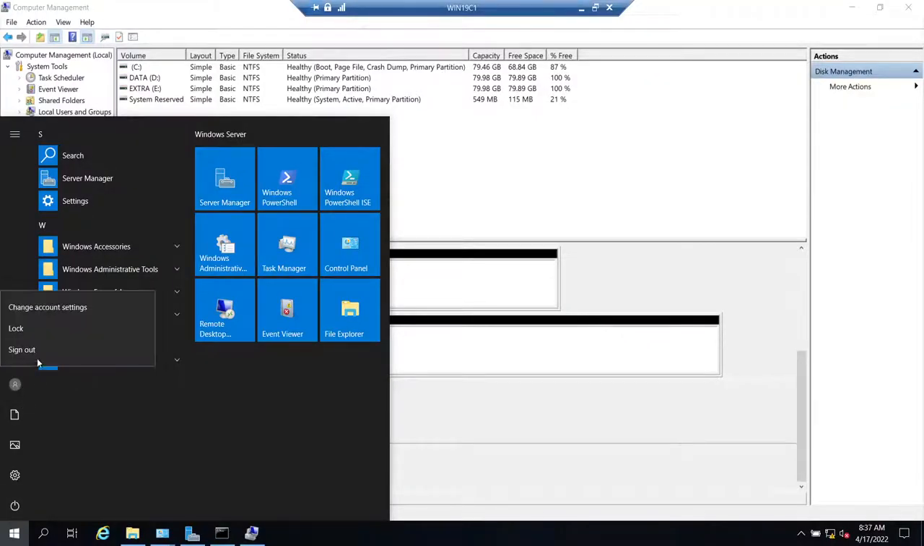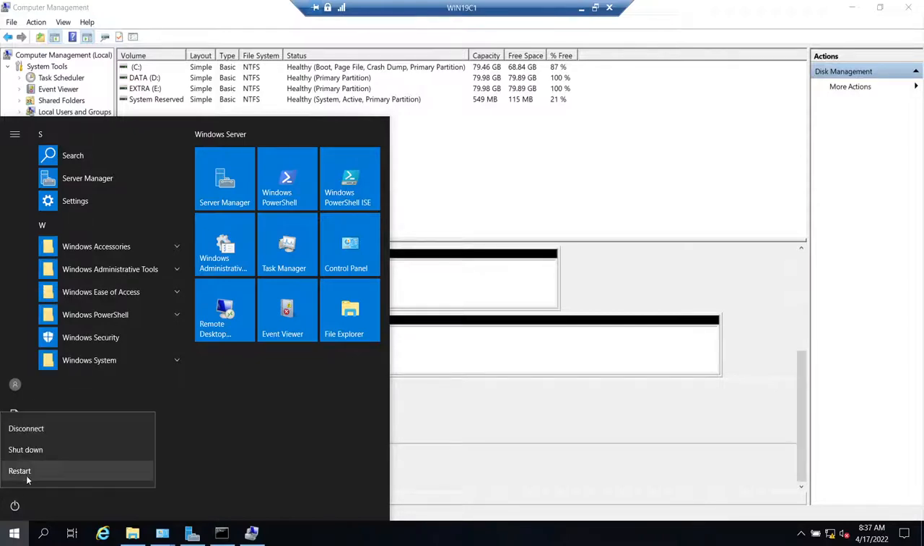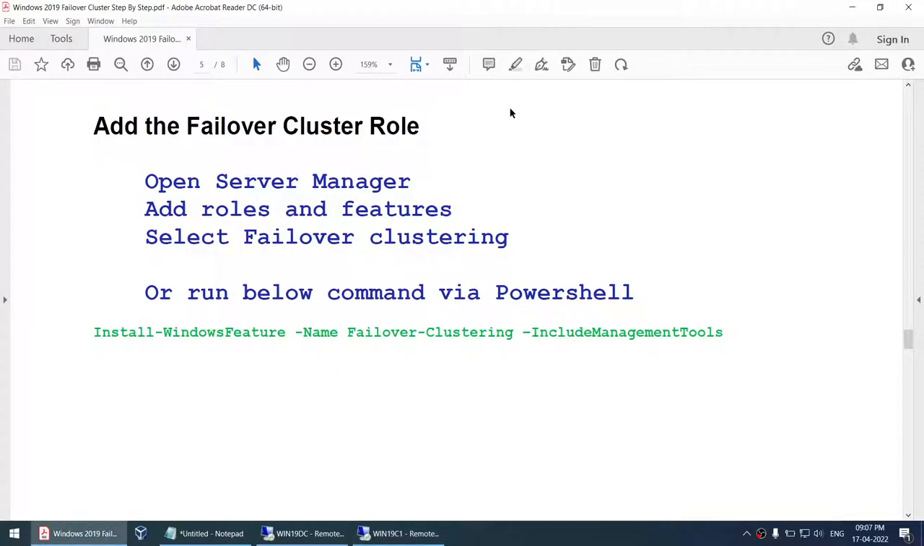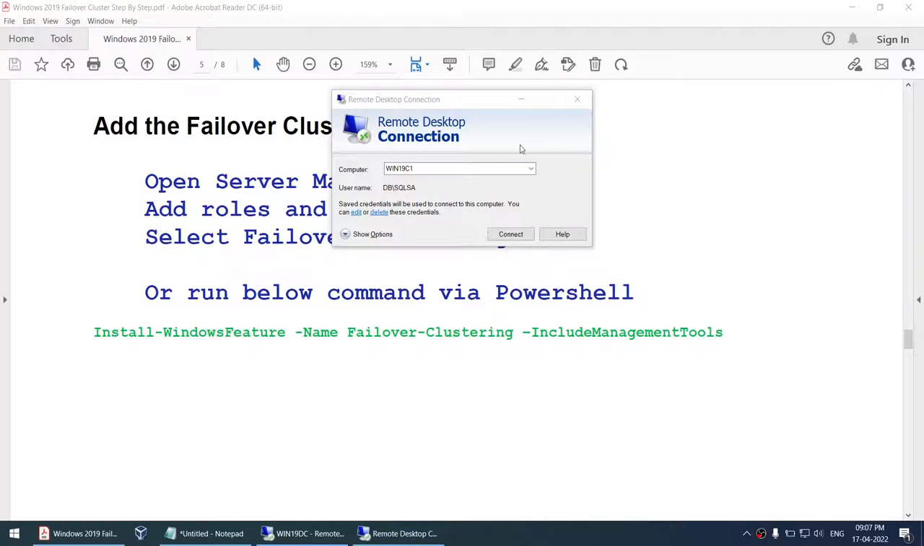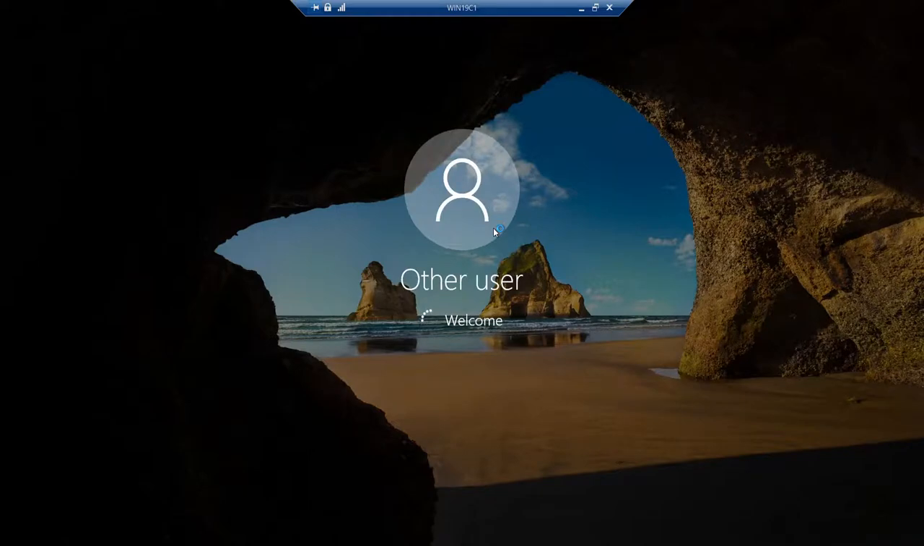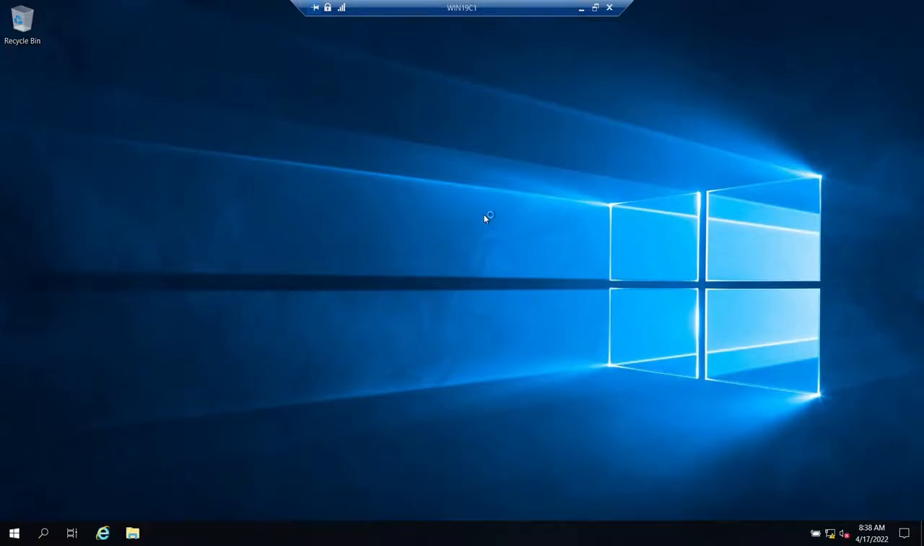And then I'm going to restart this node. So let me restart this node. Once node one is restarted, I'm going to log back in to that particular machine. So wait for it to restart. I'm waiting for it to restart. Now that machine is restarted, I'm going to go to Win19C1, the first node. The second node is in the shutdown state right now.